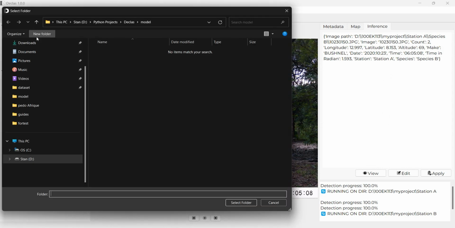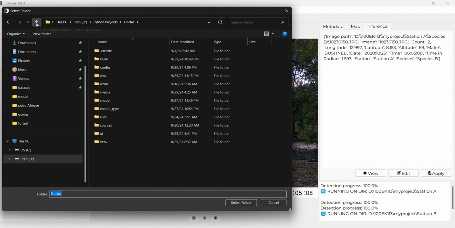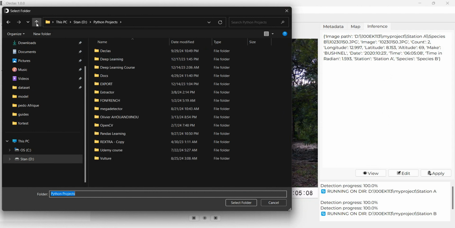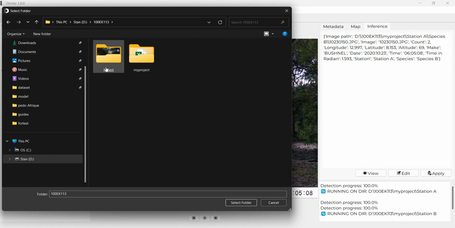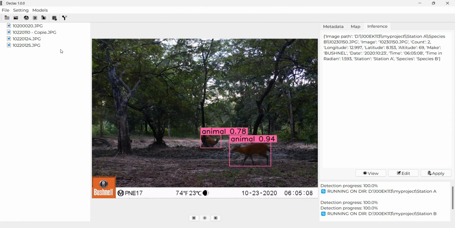Now let me select just an image. In this case I can run on a folder to go faster. Let me select forest. Okay, I select this folder, and I want to process the classification of these images. I click just on run folders.